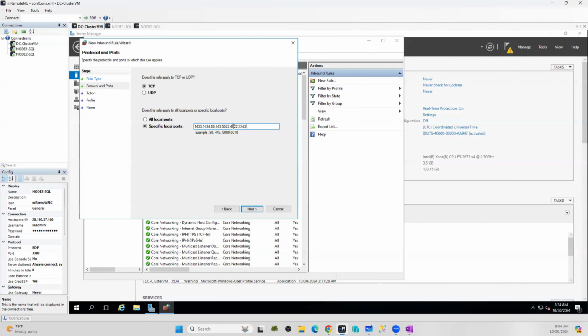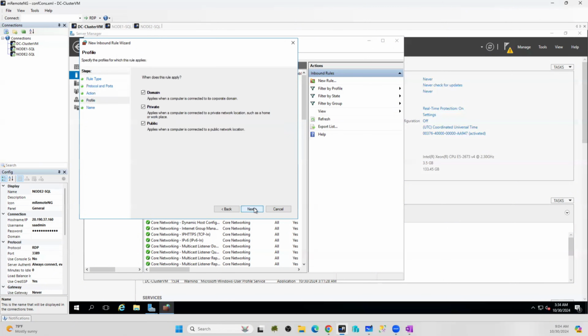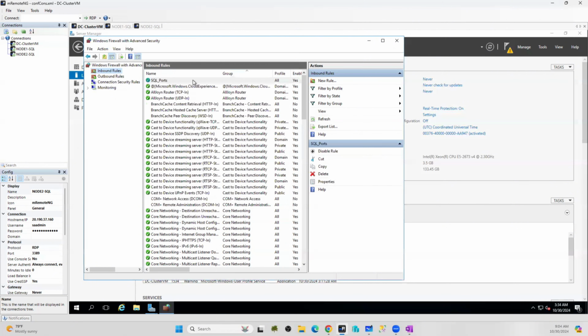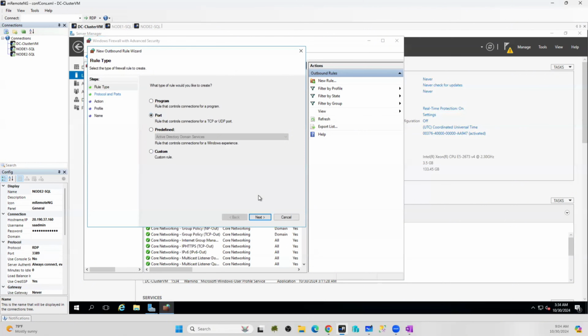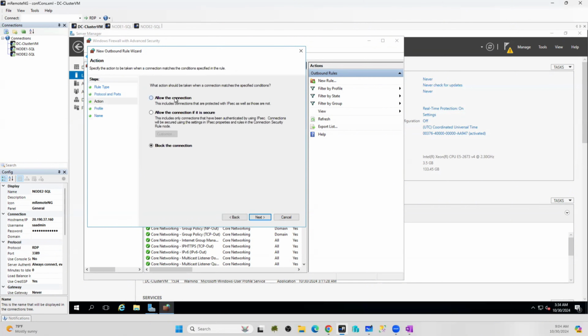Then you need to enable the ports. So copy this one, click on next, click on next, click on next, and write SQL underscore ports. Now for outbound also the same, sir. For inbound, outbound also the same. Outbound also you need to enable the ports. I will let you know in depth what is inbound and what is outbound. No worries. Allow here also allow.